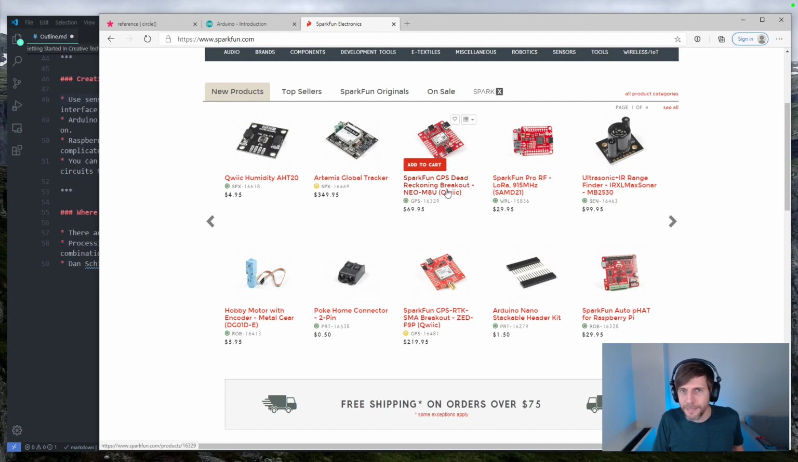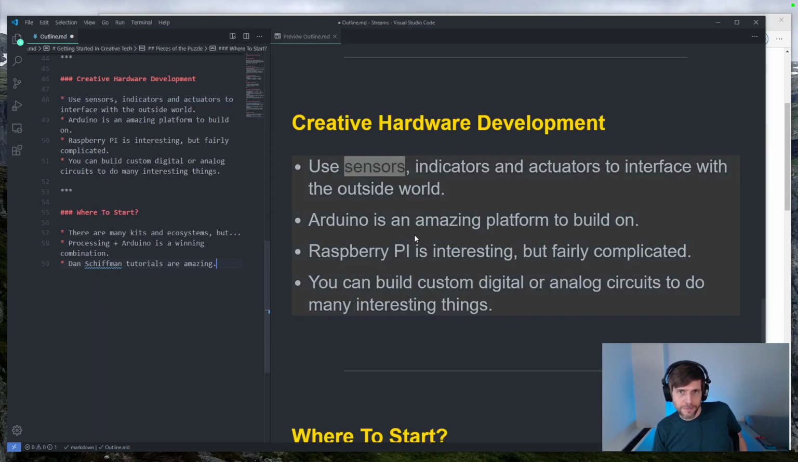This is a GPS dead reckoning breakout. So this uses a GPS to try to understand where something is moving through space. GPS meaning Satellite Global Positioning System. I don't even know what some of these things are. Here's a humidity detector. I didn't even know what would be here. Just looking at some of the things on the page. So those are examples of sensors.